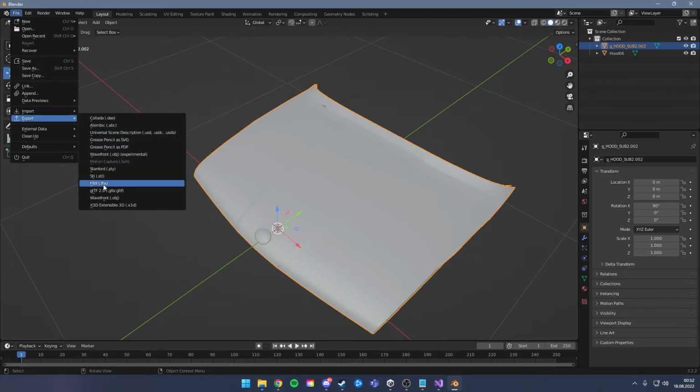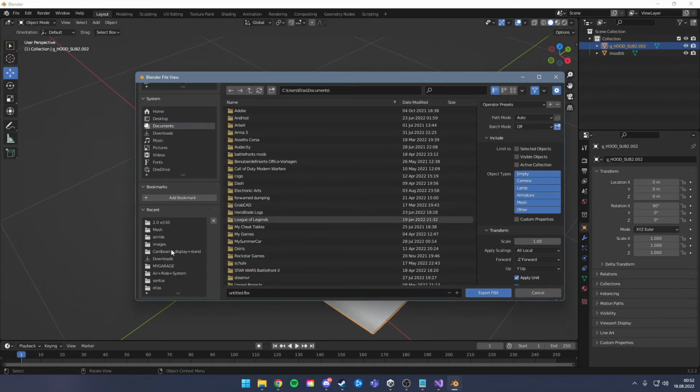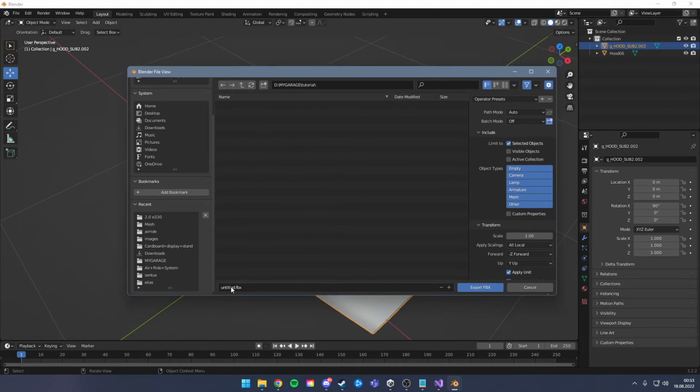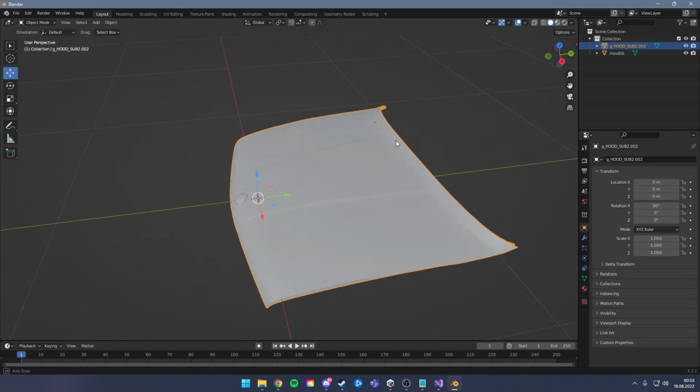So export FBX, then search your export point. I will create a new folder for this, called Tutorial. Open it and you have to check limit to selected objects. So you need to select your object and then it will only export the object you selected. So we call it hood. We'll call it example hood, so it will be cooler. And then click export FBX and it should be exported.